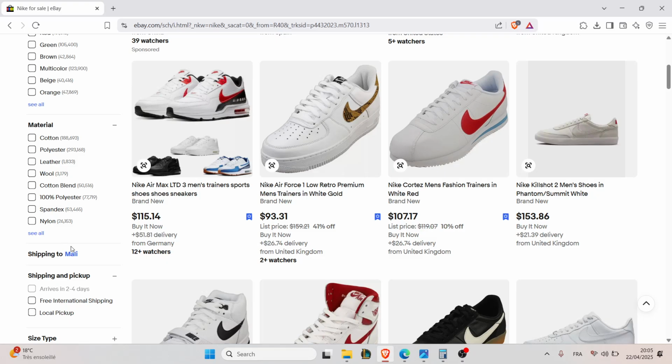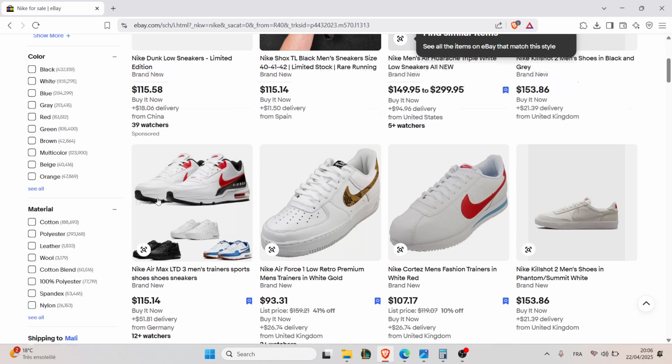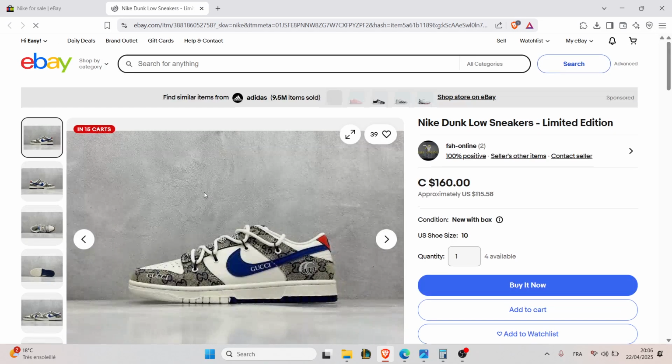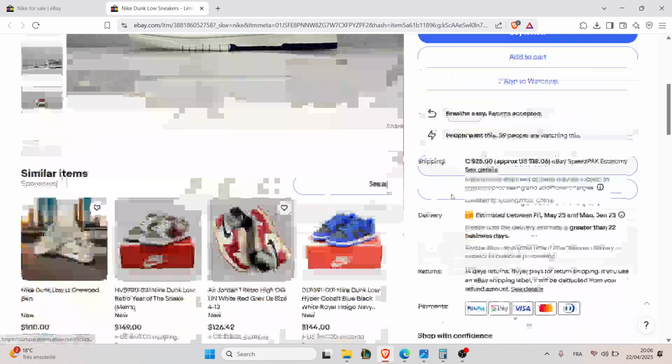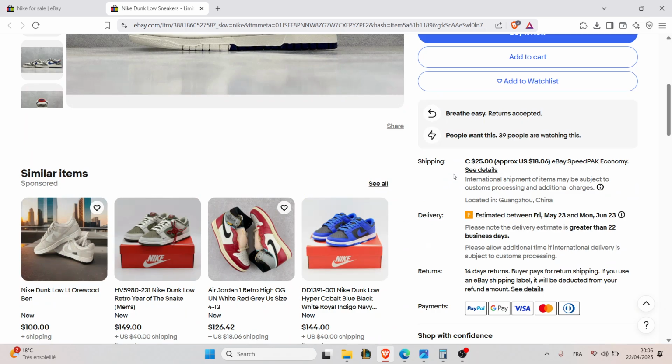Now, the third step is to review product details. Click the item to open the listing. For example, we're going to choose the first one right here for this example. Now here, you're going to check the photos, the description, the seller's rating, the shipping cost, and the return policy carefully. You can find all this information right here. You can find the shipping, the delivery dates, etc., the return policy, and the payment methods.